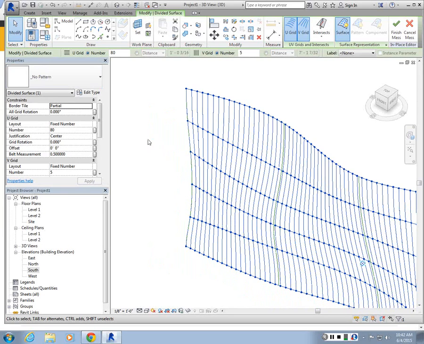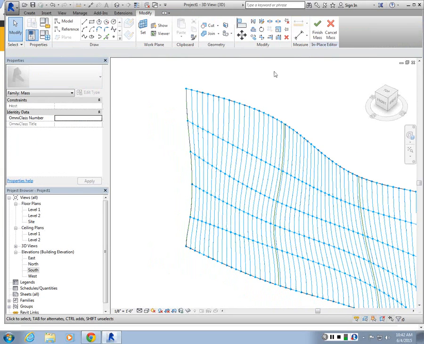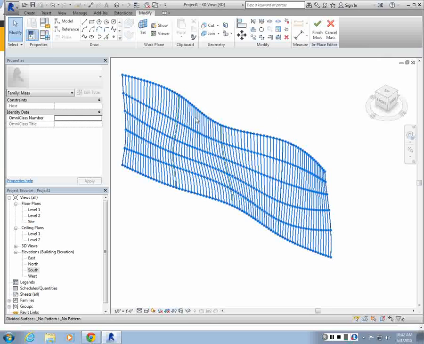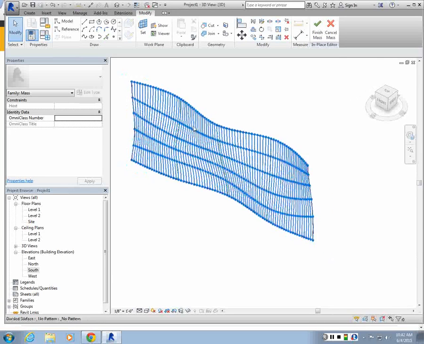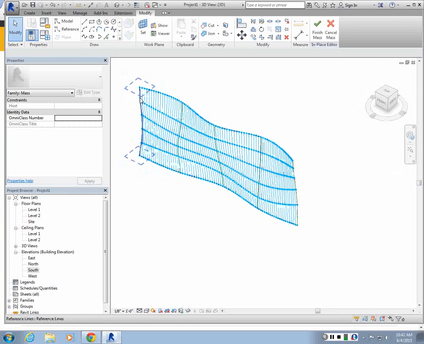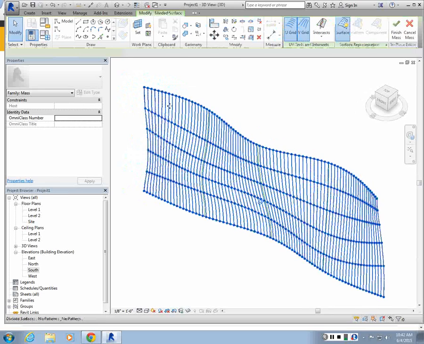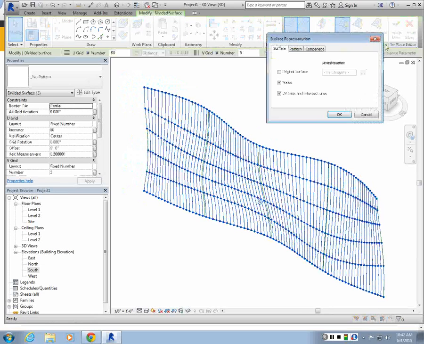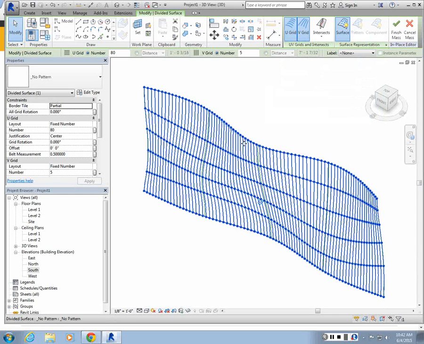Okay? So the way it works, did everybody get to this level, or do you want me to wait? Choose a surface, go to surface representation, turn on the nodes. Okay. See how I'm doing it?